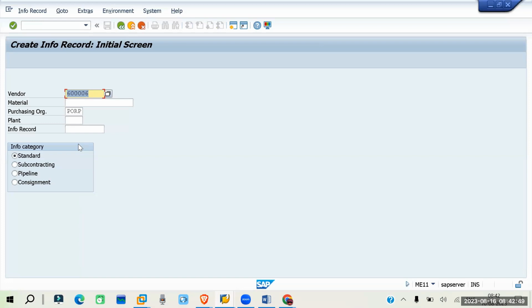And one more thing: we can create this info record with a material master, or without a material master also. How we can create it, we can look into on a later phase. We will look into the details, like what configurations are required, in tomorrow's class. Okay, so that's it for today.